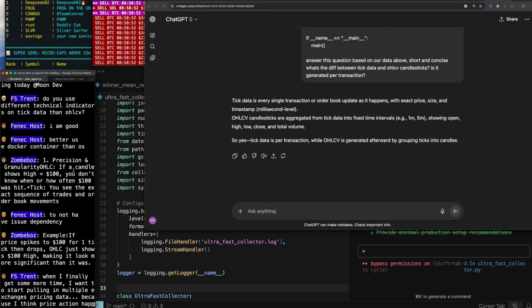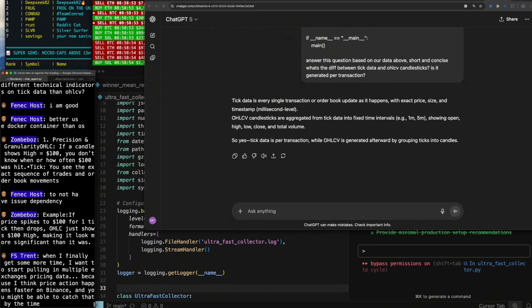Okay, so tick data. Using tick data, we can see how strong that high really is, or how strong that low really is, because we can see how many ticks actually hit that price.